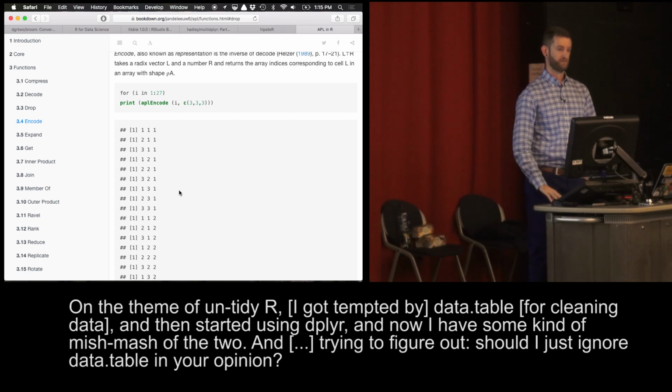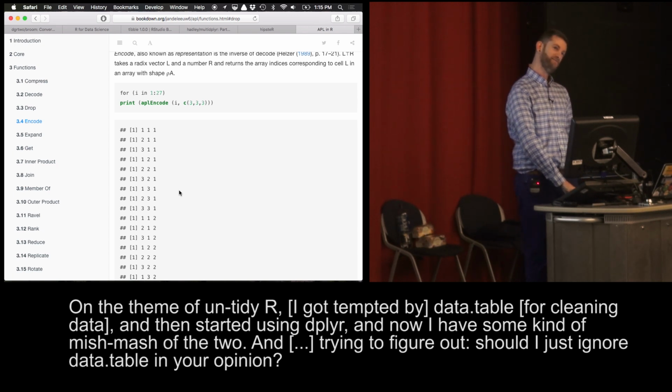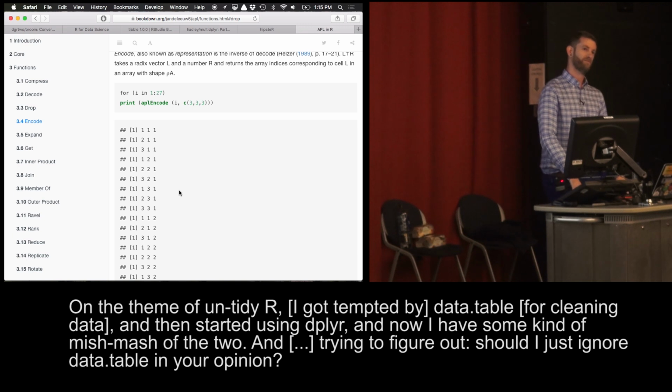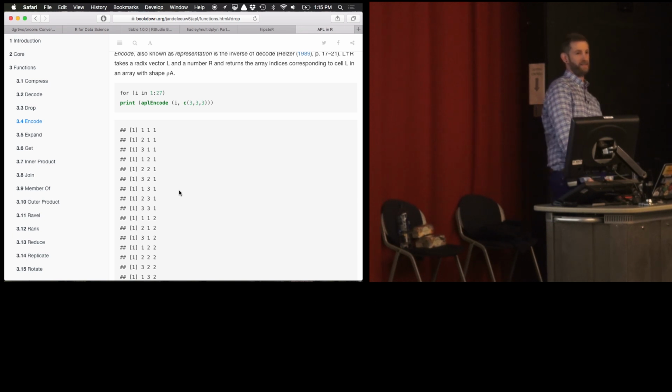On the theme of untidyr, I got tempted by data table and started playing with that, and then started using dplyr, and now I have some code that's a mishmash of the two, and I'm getting a bit of a headache trying to figure out: should I just ignore data table, in your opinion? Yes. I think basically you should ignore data table until you have more than 10 gigabytes of data.